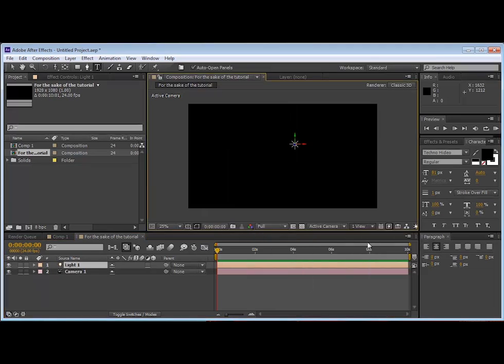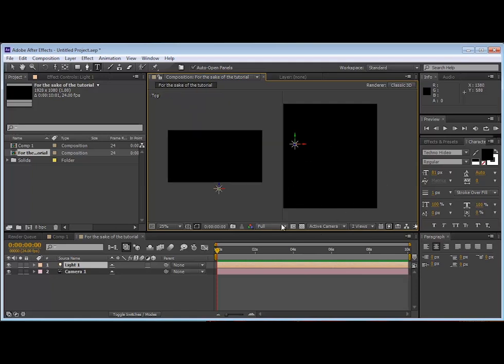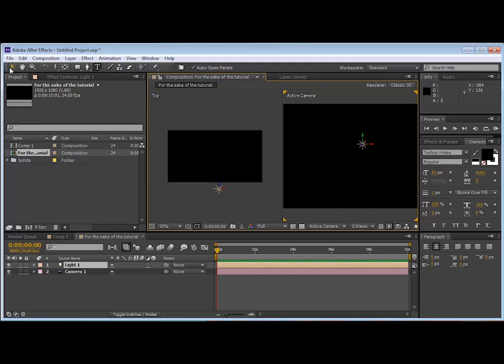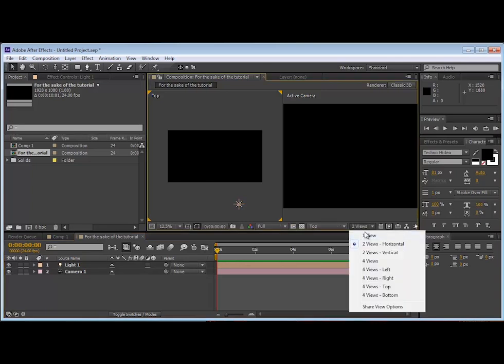Okay, and then we're going to change the views to 2 View Horizontal. For this one, we're going to take the light and move it back and up, because this one is our top side. So make sure this is on top, and we're going to move it up just a bit. And now you're ready to actually create the 3D object itself.